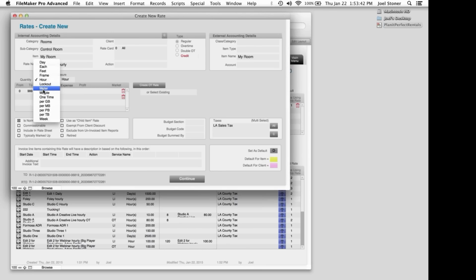So this menu right here determines how Studio Suite is going to be calculating the price. If it's hours, it's going to count the number of hours. If it's days, it's going to count the number of days, and so on. Other things like per gigabyte, you'll have to type those totals in manually. It can't calculate that.